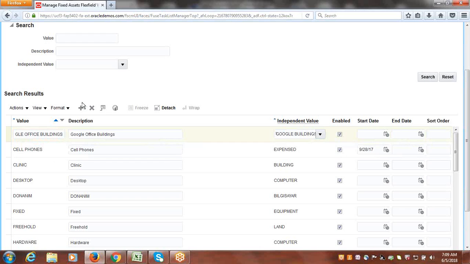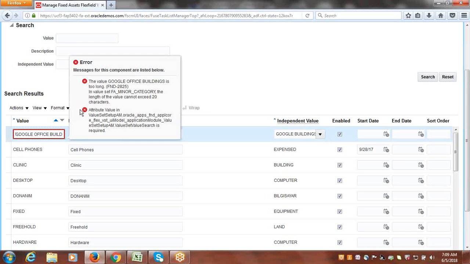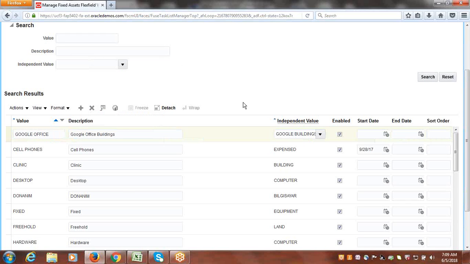The same way we will go and create one more value. We have scenarios to test, so we need more than one category. The length exceeds 20 characters, and it is allowed up to 20 only. No issues. We'll give it as Google Office, that means nothing but office buildings only. Click on add.